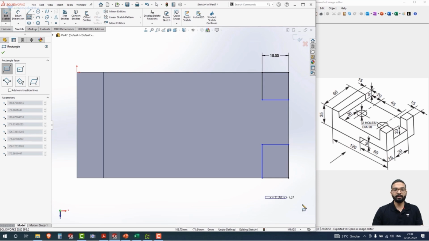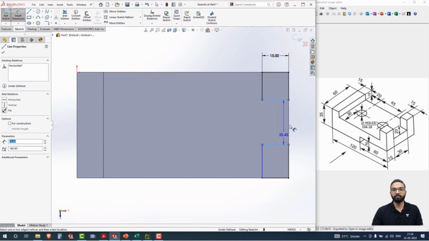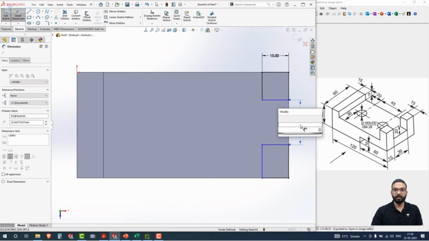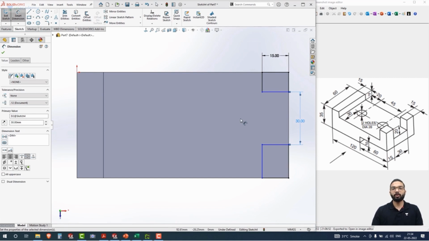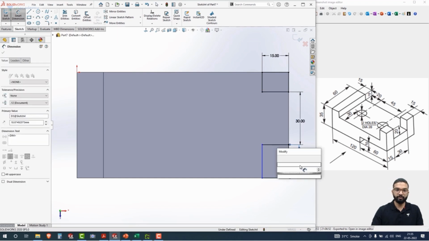I will get out of the rectangle command over here because it has selected another one. Again I'll select Smart Dimensions and I will set the distance between both these lines as 30 millimeters. Now you can see that it is not yet fully defined because we haven't entered one dimension, that is this 15 millimeters from this edge. We'll select these two lines and give it a distance of 15 millimeters.